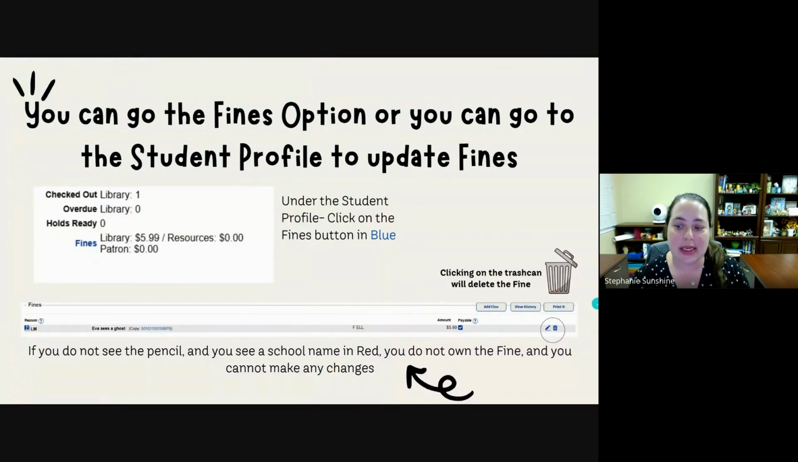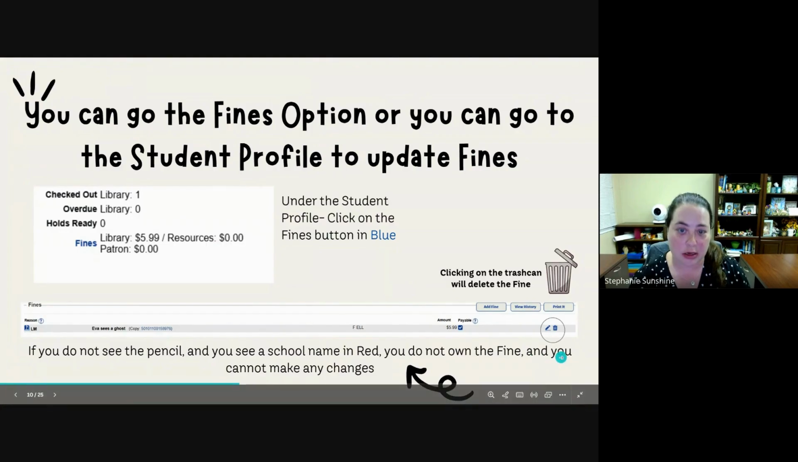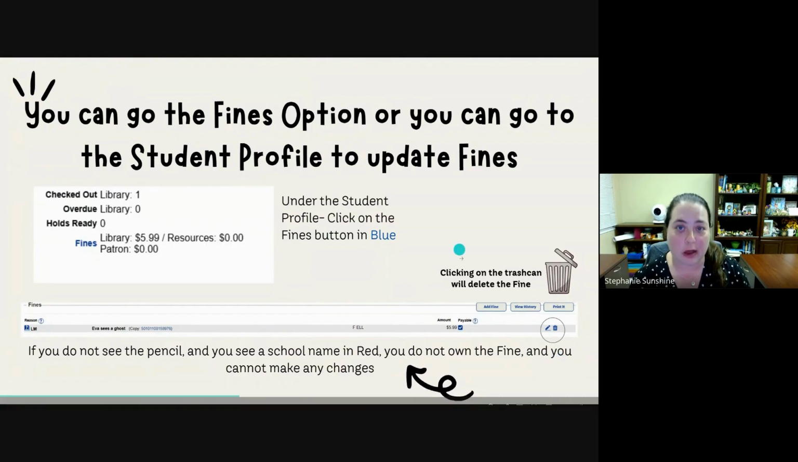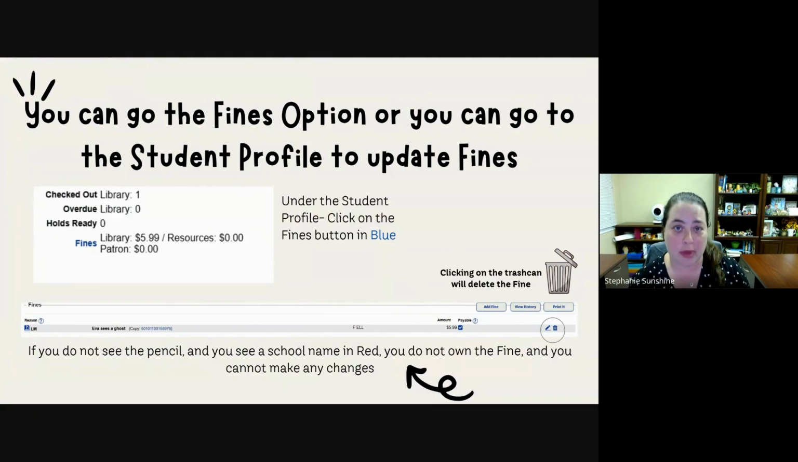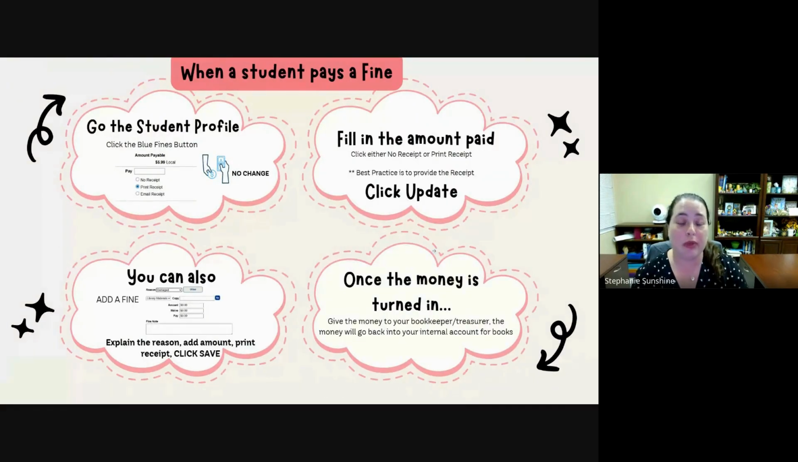If you do not see the pencil and the trash can, that means it is not your fine and you cannot delete it. If you see that it has an RM next to it, that means that is a resource manager fine and you cannot delete it. So you can only delete LM fines from your school that they create. It doesn't necessarily have to be you that creates it. It can be the clerk. It can be a media specialist before you. It can be somebody else, but it's your school that assesses the fine that you can change.